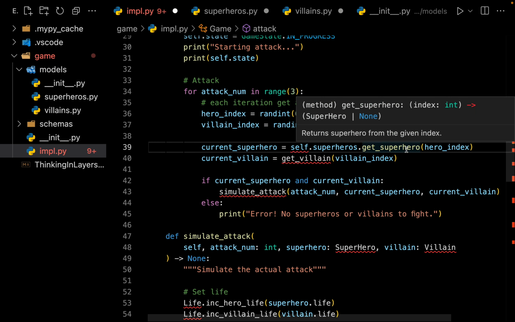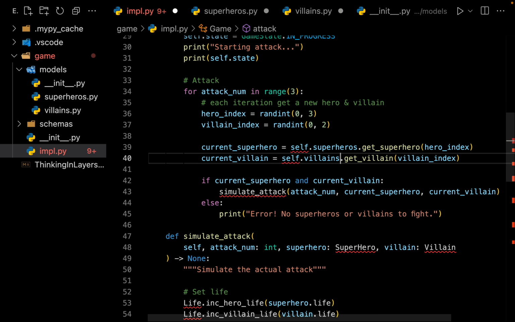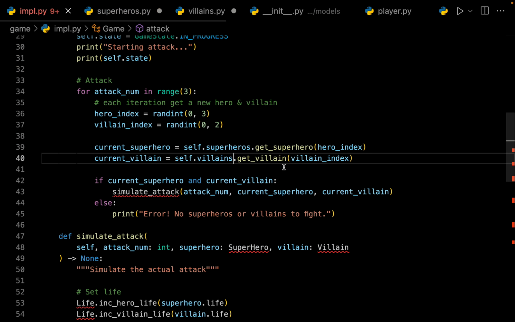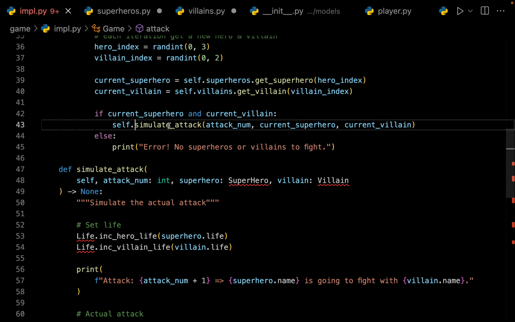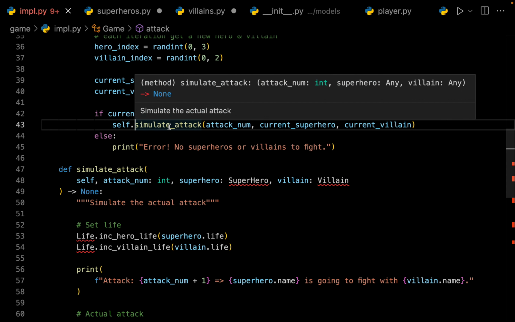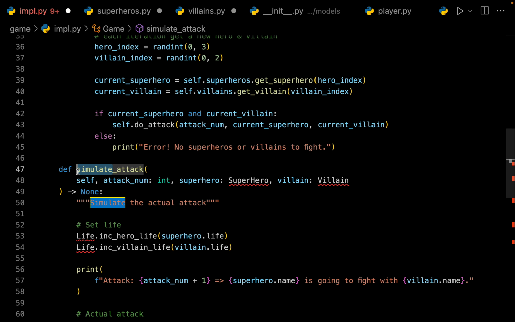Let's do the same thing for the villain. So I can say self.villains.get_villain. Let me collapse my sidebar. Now let's go to this line number 43. Since this method belongs to the class, it has to be self dot. Now what this method is doing is actually doing the attack. So we can have a little better naming convention. We can just change the name from simulate to do_attack. Let me change right over here also.